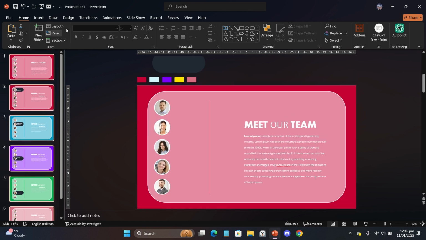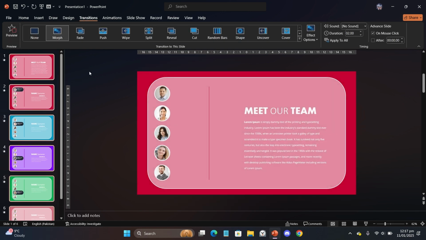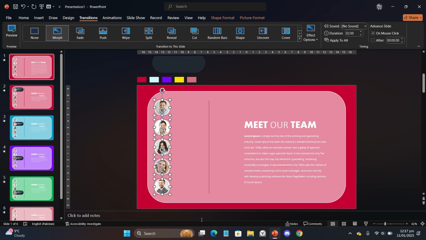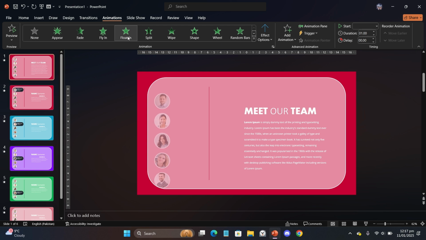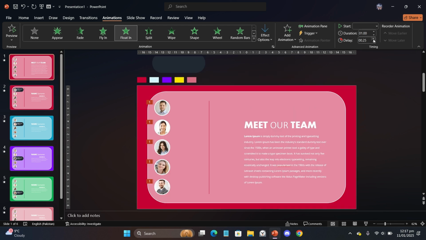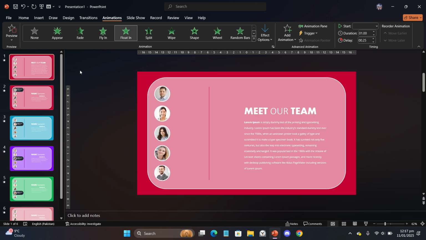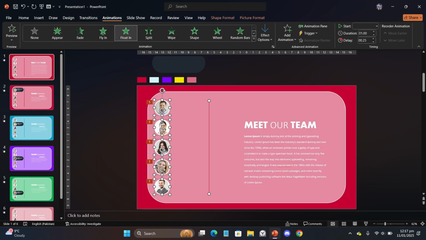Select all of your templates and go to the transitions tab and give them some transition. Now go to the first slide and you're going to select all these circles, go to animations and give them the float in animation. But you're going to change the direction to float down and then give them a delay of 25. Select the first one and second one.